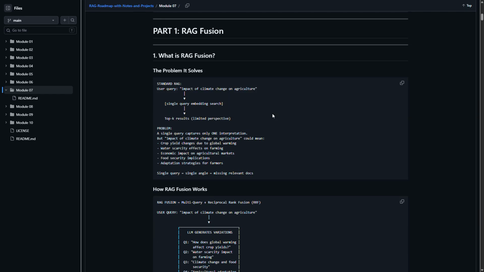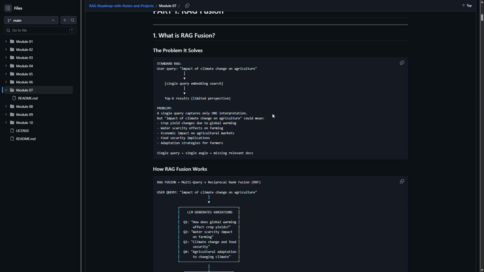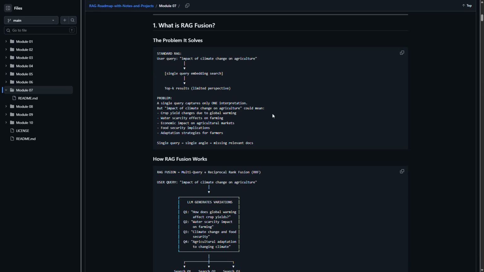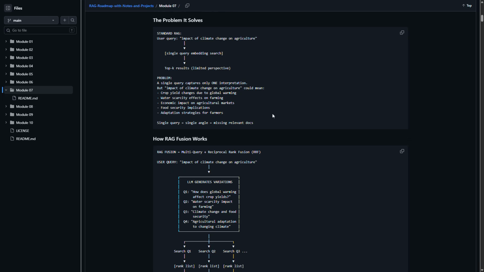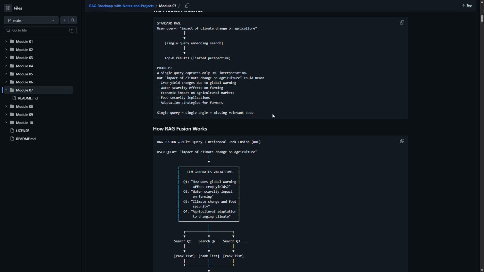Part 1, RAG Fusion. What is RAG Fusion? The problem it is solving: standard RAG, for a query like the impact of climate change on agriculture, uses a single query embedding search with top-k results, giving a limited perspective. But the impact of climate change on agriculture includes crop yields, global warming, water scarcity effects on farming, economic impact on agricultural marketing, food security, and policy implications.